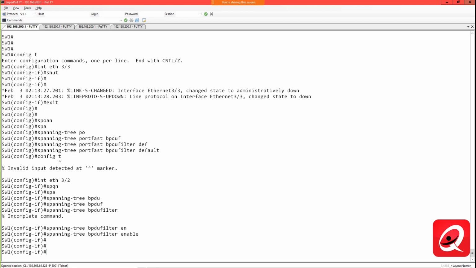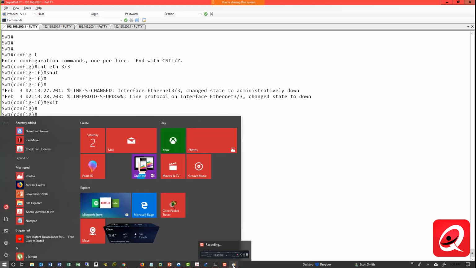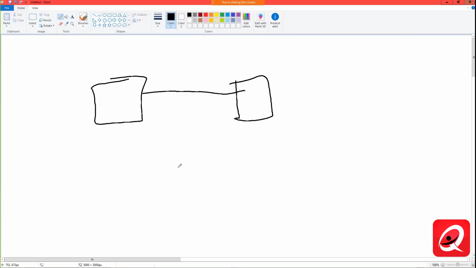All right, so let's say that I had a scenario. Let me walk you through an UplinkFast scenario. I'm not going to do a configuration, but I think it might be useful to kind of take a look at an UplinkFast scenario. So let me get over here to my paint. Where did my paint go? There it is. All right, and let's add to our topology here. So we're going to add a third switch.